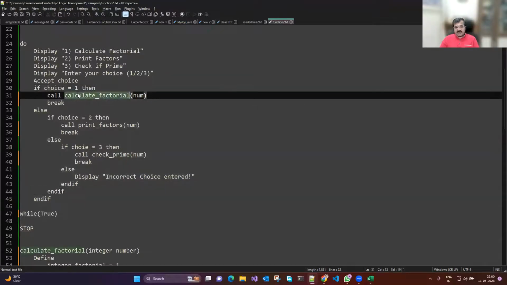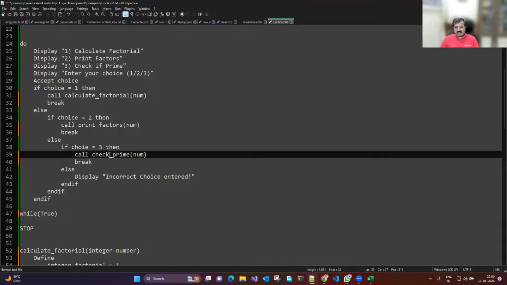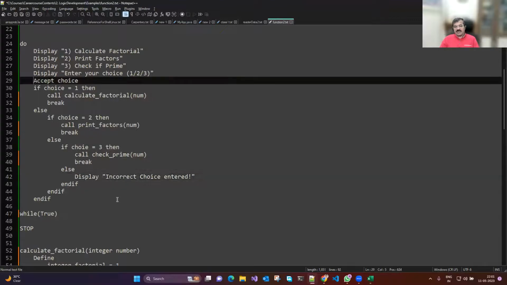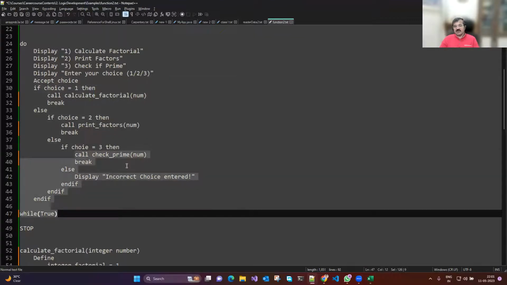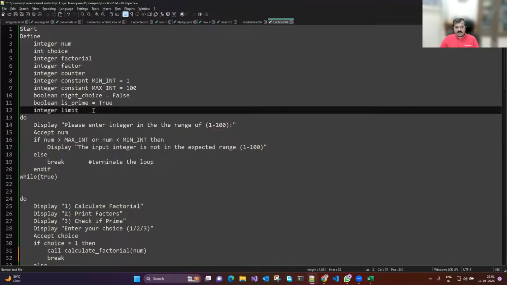The choice is 1, we are going to calculate factorial. Choice is 2, we are going to print factors. Choice is 3, we are going to call check prime. Else we are going to display incorrect choice है या नहीं है. Look at that readability of the code that has now been improved. Not just that, यहाँ जो आपने input accept किया था, ये भी हम लोग function लिखेंगे.